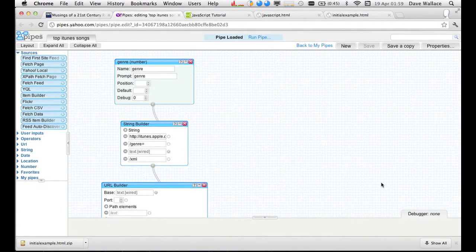The idea behind this one, not particularly original, it's probably been done a thousand times before, is to pull the list of the top selling songs from iTunes, and then using that information, mash those up with music videos that are found on YouTube for each of those songs.